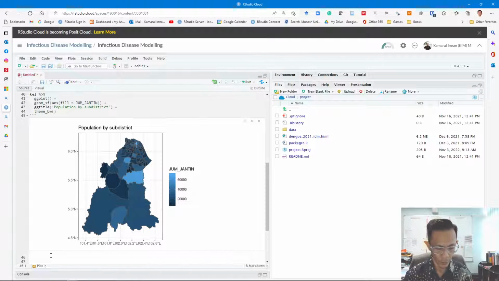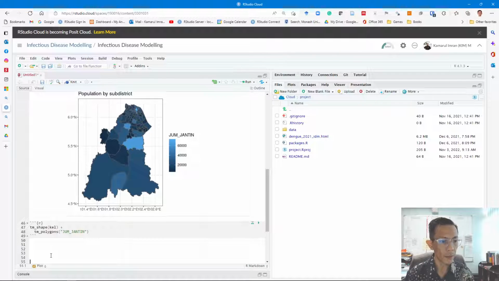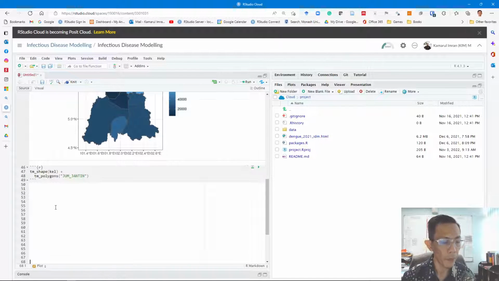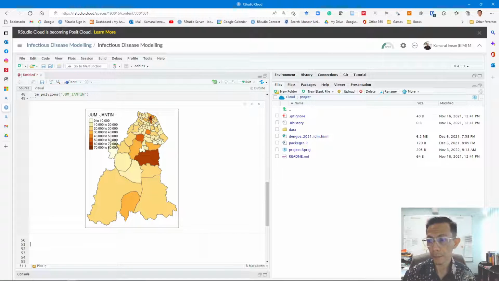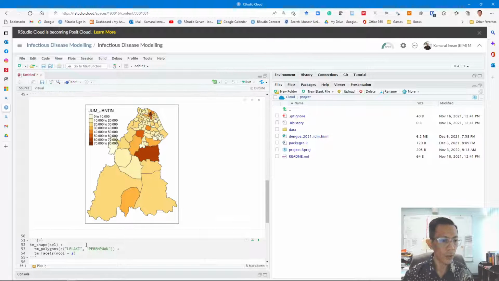And now I'm going to use the tmap package. This will tell you which file I'm going to plot, the Kelantan data frame, and which column I'm going to use. I'm going to use the column named Jumjan, the total population. So you can see the map here, showing the total population.